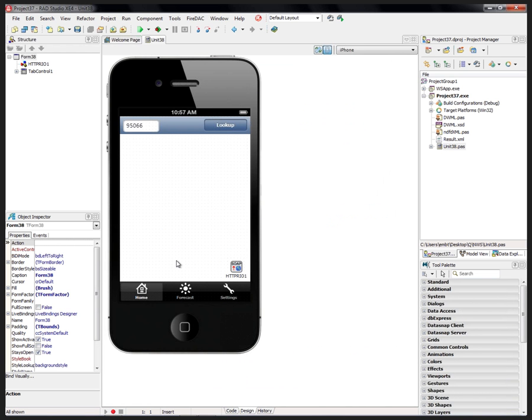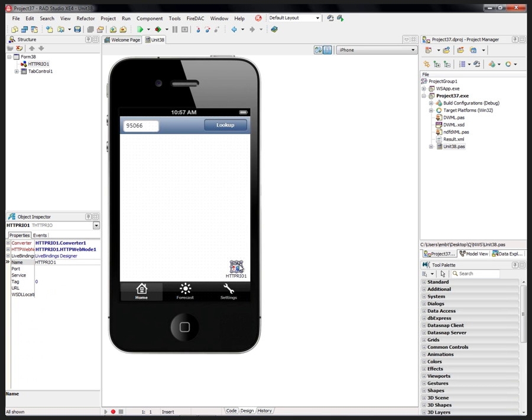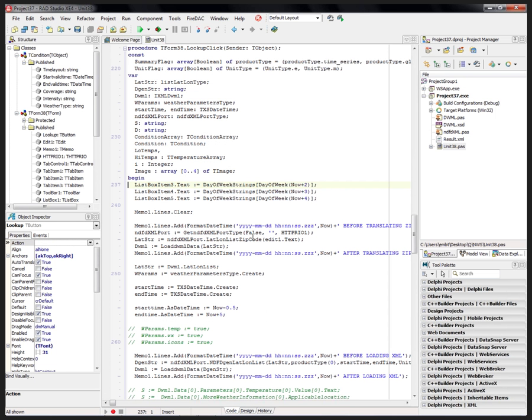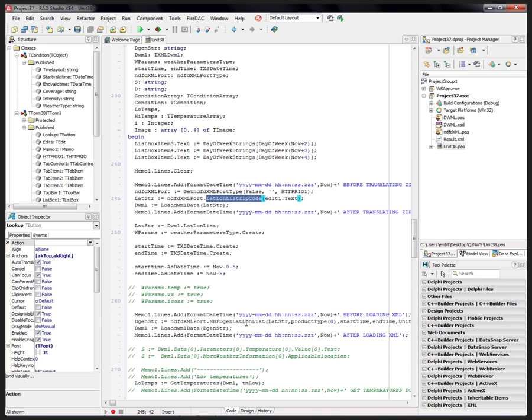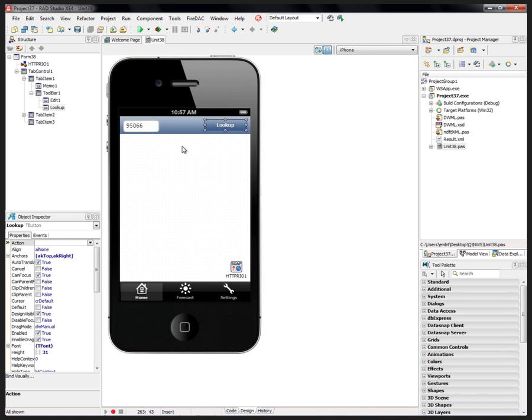But this is essentially using an HTTP Rio here as well. And we're talking to the National Weather Service. So down here, we're talking to it. We get a geographical representation of a zip code that we put in, and later on we pass that on. We pass a geocoding into a call that is going to return the current weather for that particular region. So here's the Scotts Valley region here.